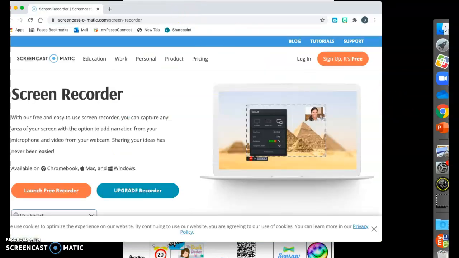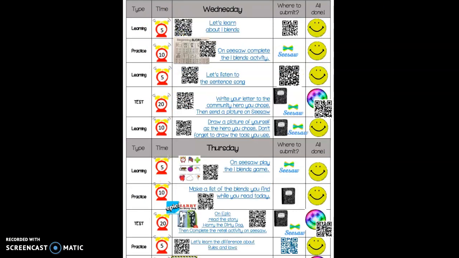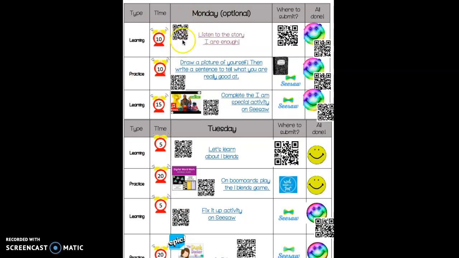We know that using tabs is a lot harder for some of our kids, so I also recorded myself, and they can use the QR code in order to listen to what I'm saying. So if you're using a printout version, your kiddo can scan this QR code and it will tell them the directions. If you scan this, it will say, listen to the story, I Am Enough.